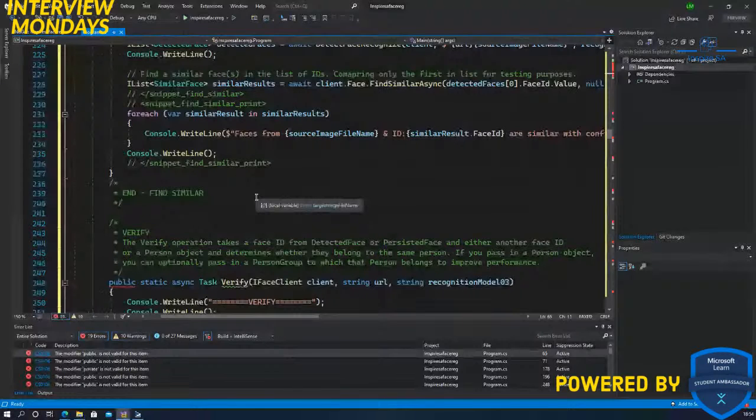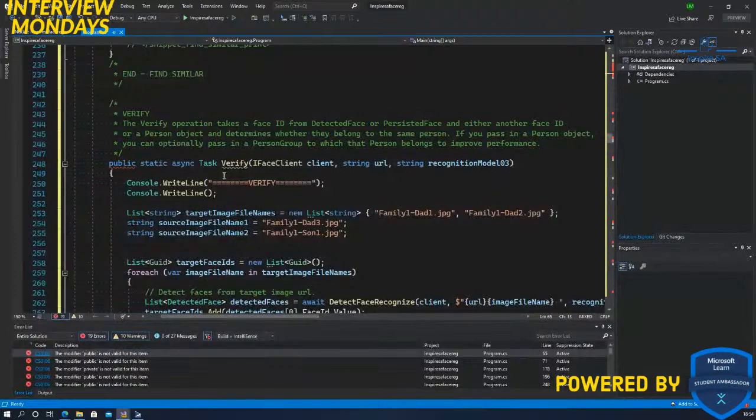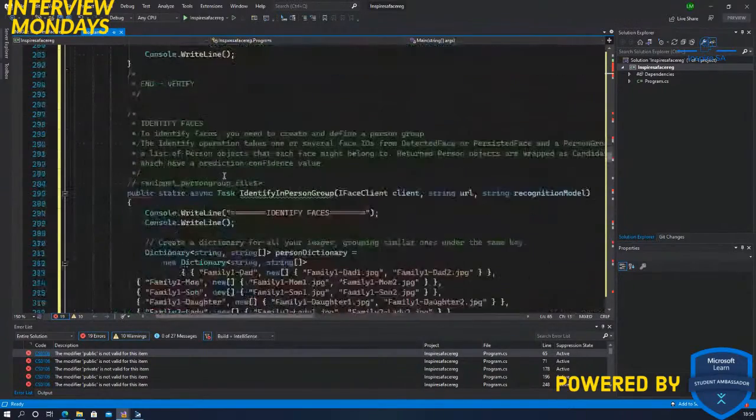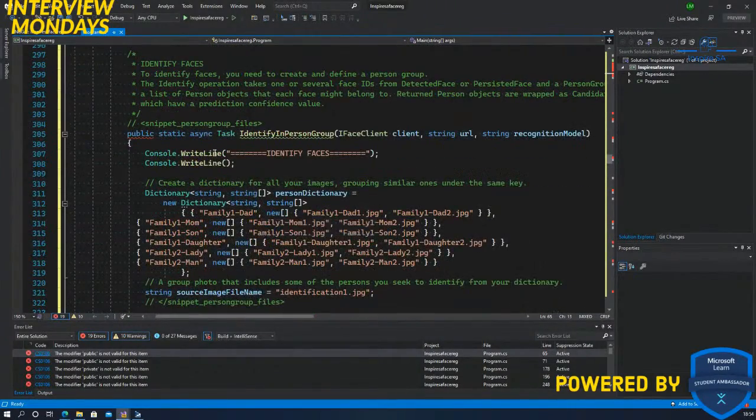And then after that, we have to verify. We have to make sure that the faces that the model got are similar in a way. So we wrote a verification code for it, as you can see, and thereafter we have to identify the people in our person group. Remember, we said a person group or a face list is a list of people in a group, or a list of faces that we've gathered.